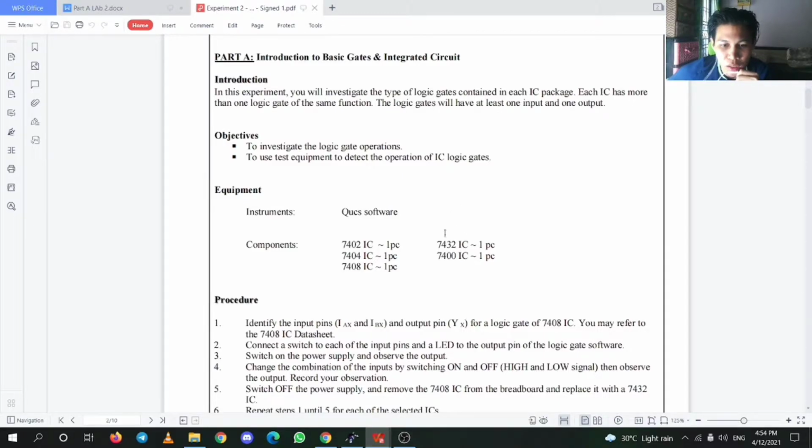For Part 1, they have given 5 ICs here. So we need to know the output for the 5 ICs. They have the 7400 IC, 7402 IC, 7404 IC, 7408 IC, and 7432 IC.